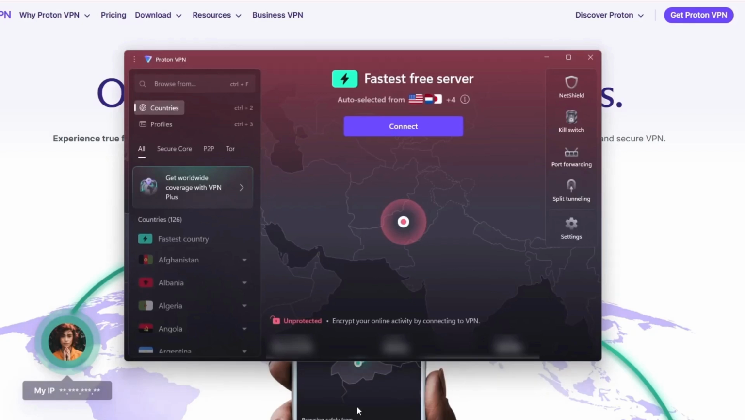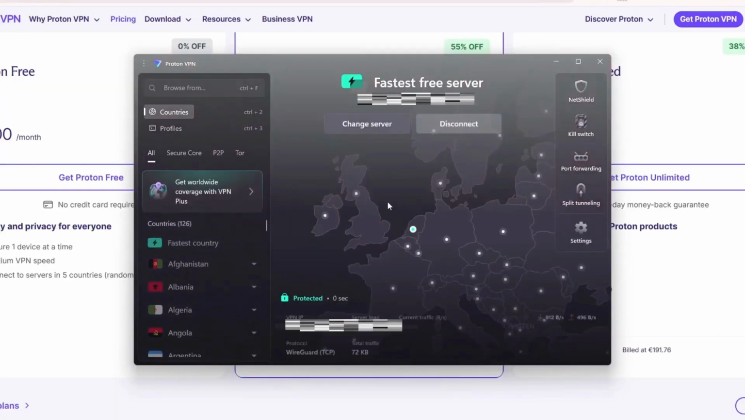On the left, there's a list of available countries. For the free plan, select a Canadian server, then press the Quick Connect button. Proton VPN will automatically connect you to the fastest available Canadian server. Once connected, a green status icon confirms your secure connection.